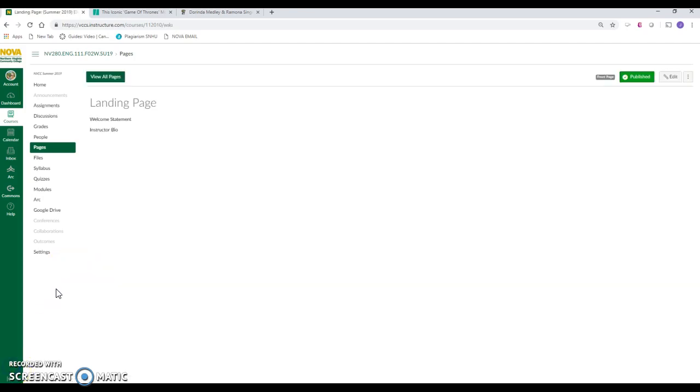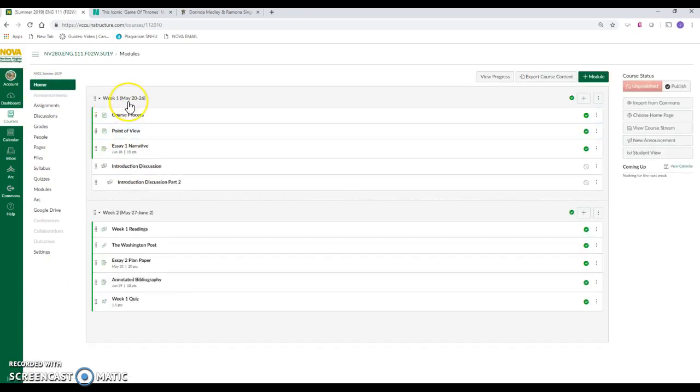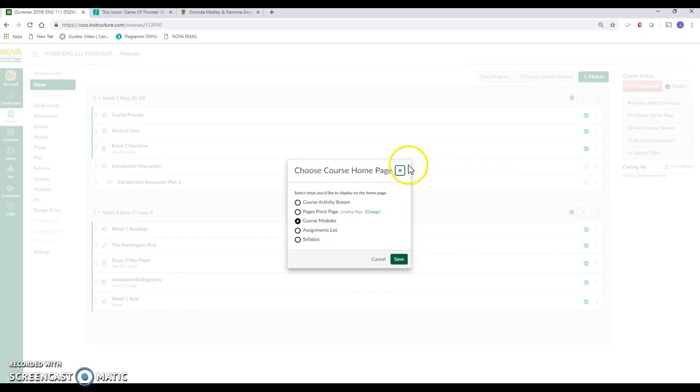Okay? The next thing you do is you click on your Home tab. So go to your Home tab, and at the moment it's set for modules, but we're going to change it to the landing page. So we're going to go over here. This is where you get your course status options, and we're going to say choose home page. And so you have some options in here. The course activity stream is not recommended. It's just a bunch of data that will be confusing for your students. But we're going to do the pages front page because we just set that up.